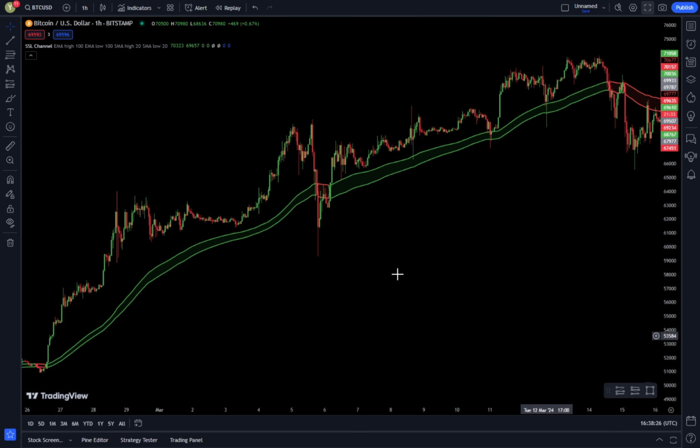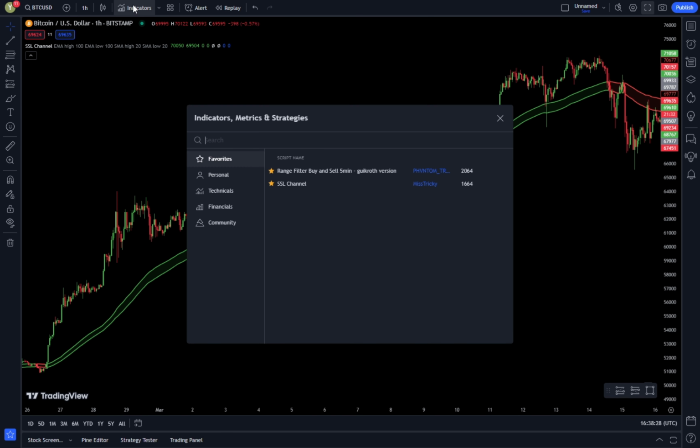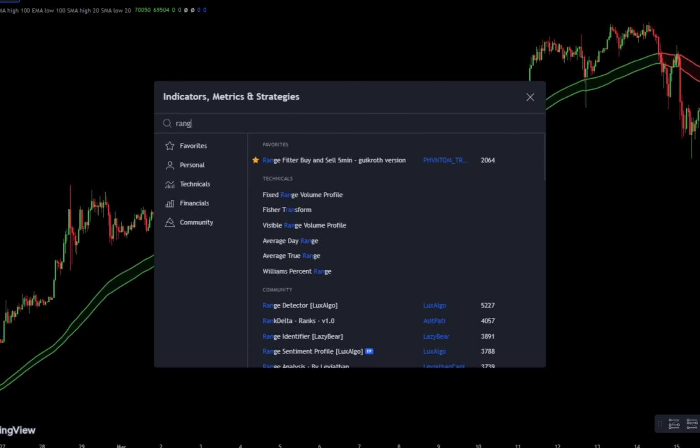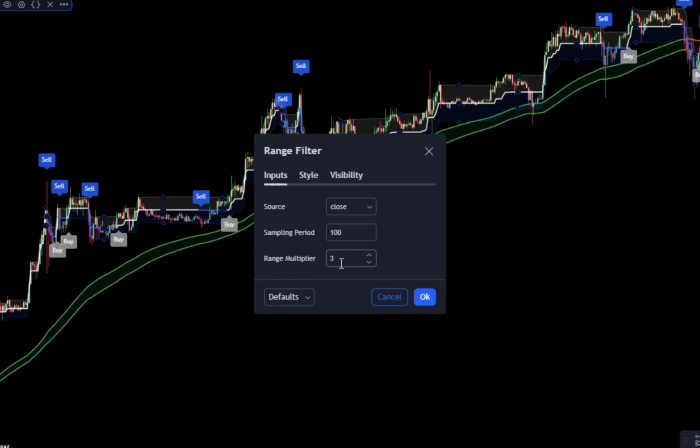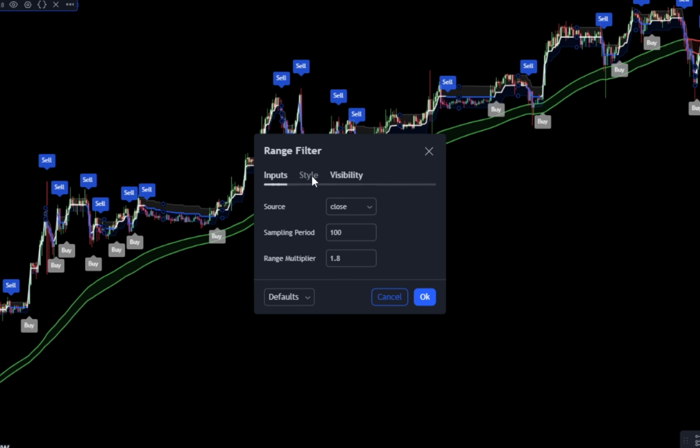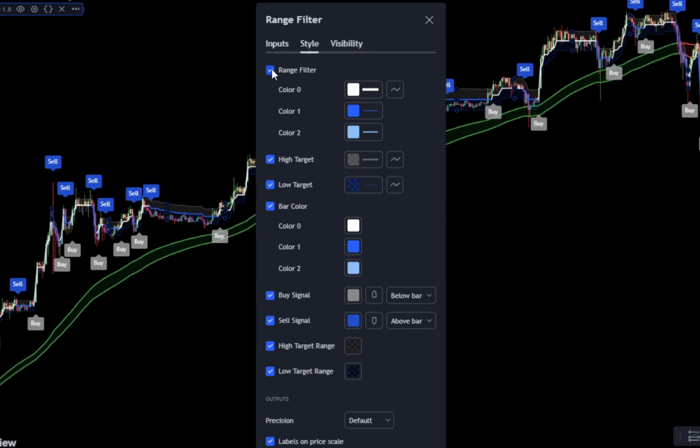Second indicator. Go to the Indicator Search tab and type Range Filter Buy and Sell 5 minutes. Select Range Filter Buy and Sell 5 minutes from Phantom Trader. Adjust the settings in the Input tab by changing the range multiplier to 1.8. And adjust the settings in the Style tab.